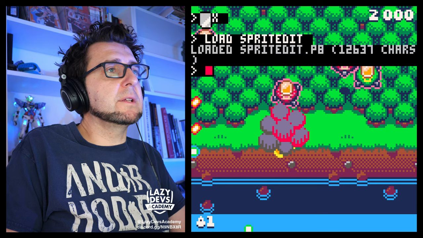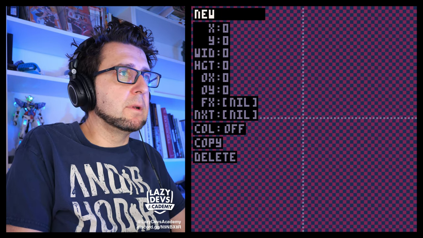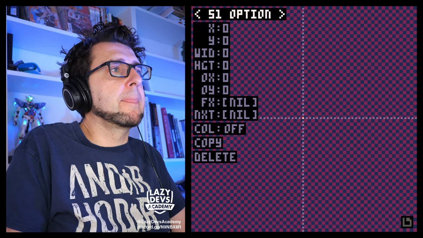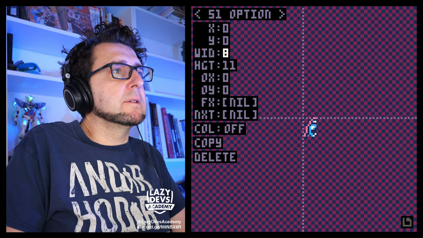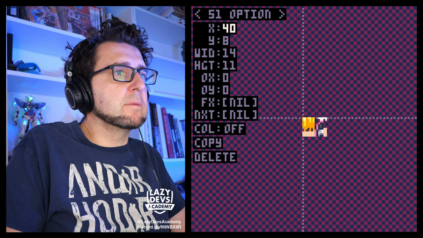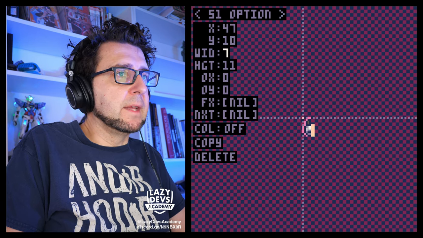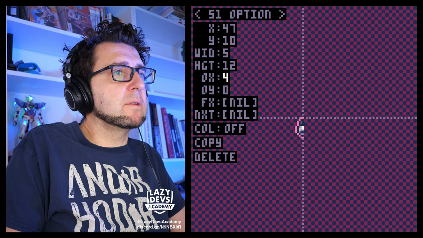I'm going to load SpriteLit and let's go all the way down and go to option. Right, so width and height. Just make it a little bit higher, and then we can look for it. It's somewhere here, right? There we go. That's the width. That's the height, right? And now we can maybe set somewhere.